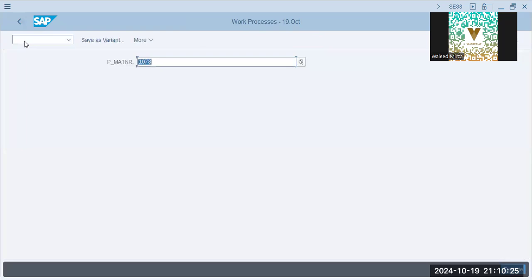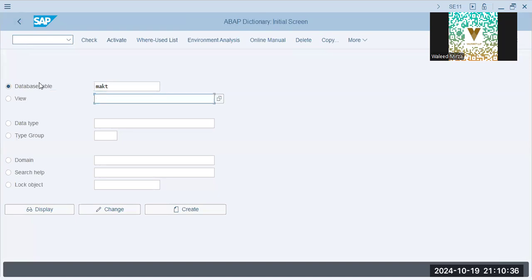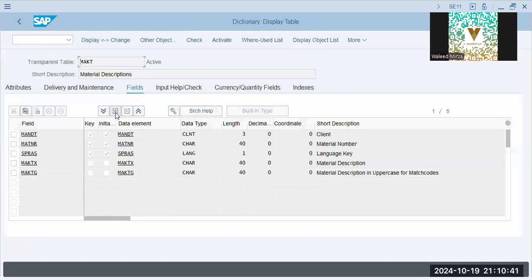So let's check what MAKT is. How do you check MAKT? SE11, MAKT, display. This is a transparent standard table of material descriptions. It has SPRAS, MAKTX, MAKTG, which is the description in uppercase, and the material description in lowercase. Language key, material number, and client.